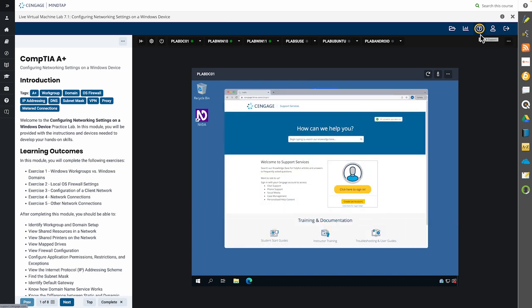Using the search bar at the top of the page, you can find useful articles about the Live Virtual Machine Labs assignments. You can also contact Cengage support if you run into a problem you can't resolve yourself. From this header navigation, you can also access the file manager and view your lab reports.